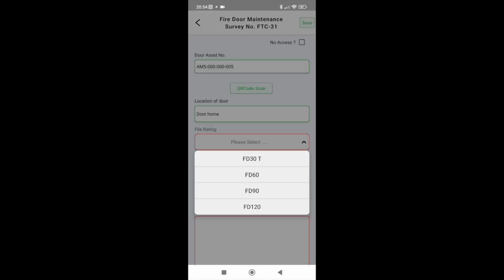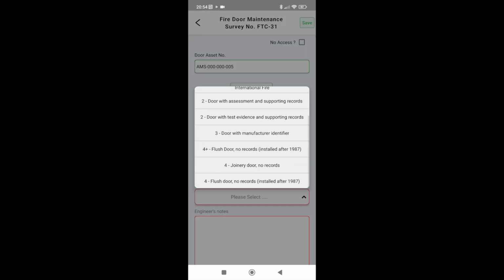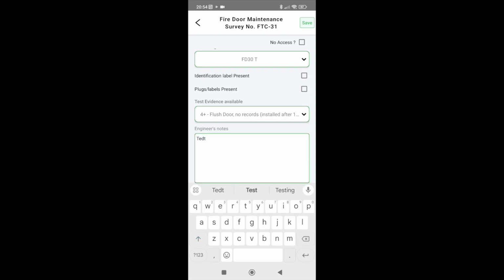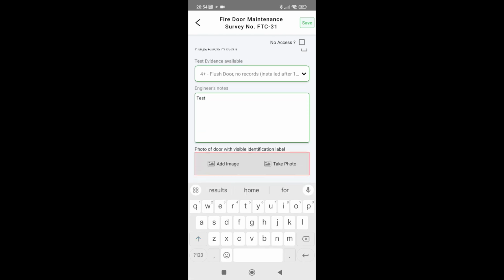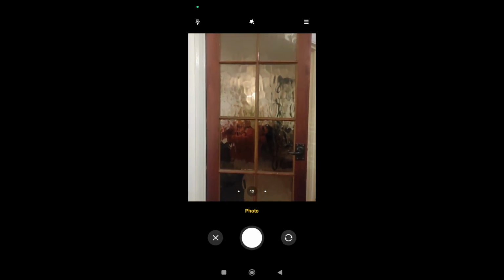And then this stuff I'm sure you guys are quite used to: what the fire rating of it is, any test evidence available, engineer's notes. So I can just type in here, for example, test. And then we take a photo of the actual door itself. So there's a picture of the door. I'm doing this all in real time.